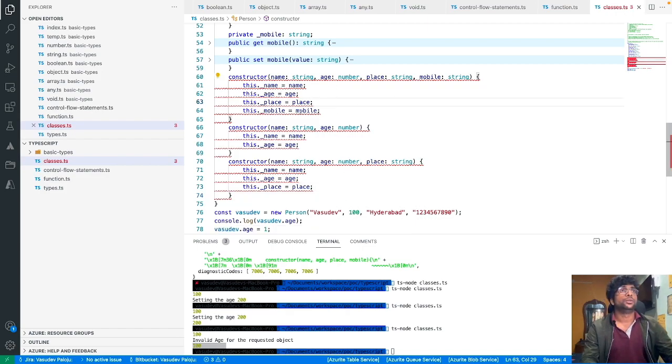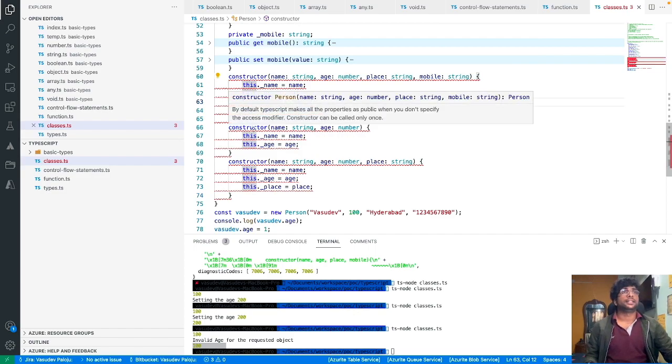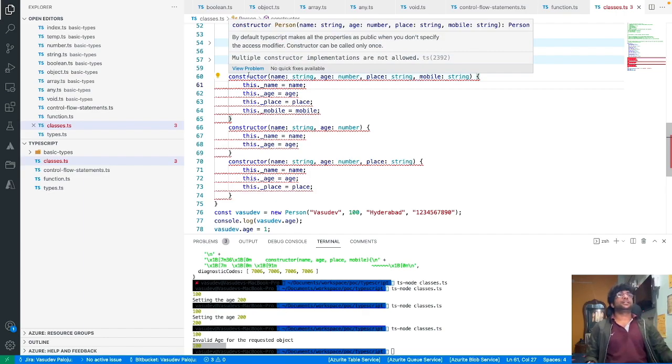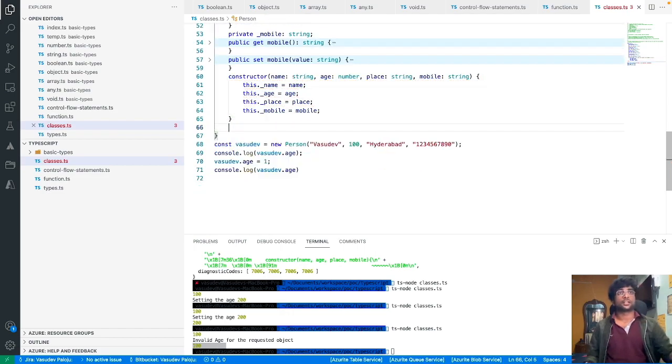but what you can do is constructor, generally this is called constructor overriding, but TypeScript says that by default TypeScript makes all the properties public when you don't specify the access modifier. Constructor can be called only once, right? So what it is saying is that by default everything is public and constructor methods are only called once, and the implementation of the constructor is also only one. So constructor overriding is not possible in TypeScript in this fashion, which is regular in other typed programming languages.